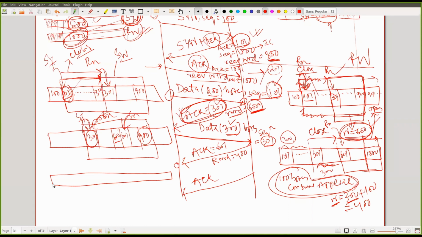Where will the SF pointer be? 601. Yes. It was at 301 earlier. I receive an ACK of 601, so my SF pointer moves from 301 to 601. That means the window is closing. This is a close operation. After this, what will be the right wall of the window? The left wall of the window is at 601, and if the window size is 400, the right wall of the window must be at 1000. So that's why this is my new window.